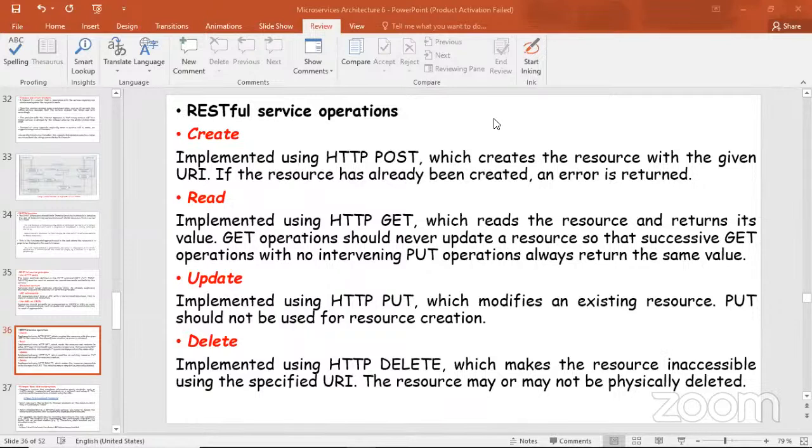So updates are implemented using HTTP PUT, which modifies an existing resource. PUT should not be used for resource creation, but for resource modification. That means PUT is like an update.